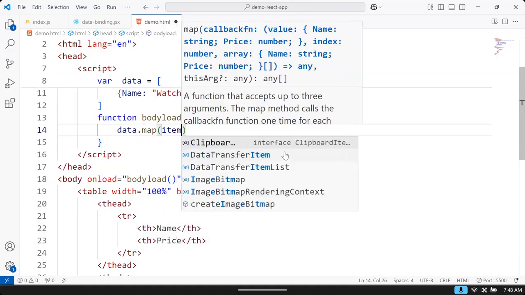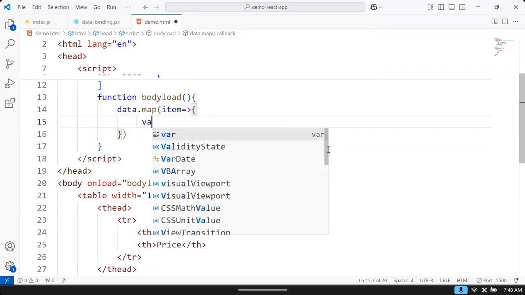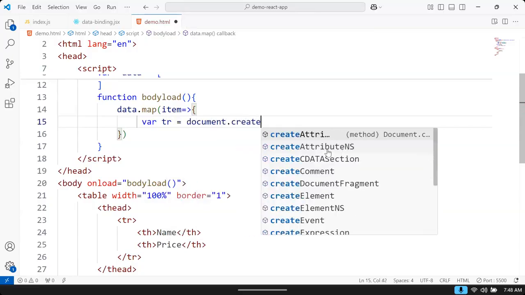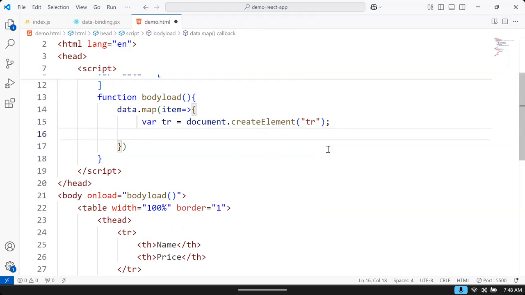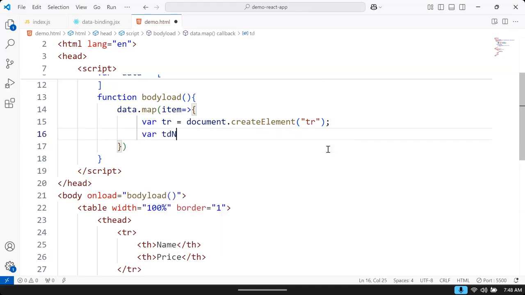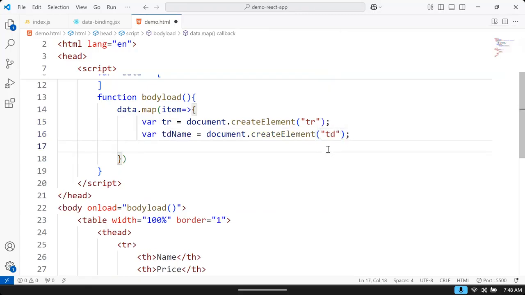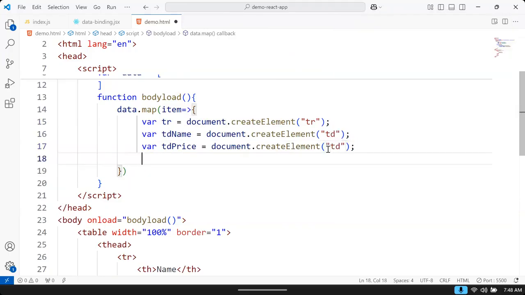We read every item, and for every item, we need to create a row where tr is equal to document.createElement tr. That means a row is created for every item. In every row, how many cells do we need? Two. Td name, this is for name: document.createElement td. So we have to create a table cell. We need another td for price: document.createElement, this is also td. Two cells are created.